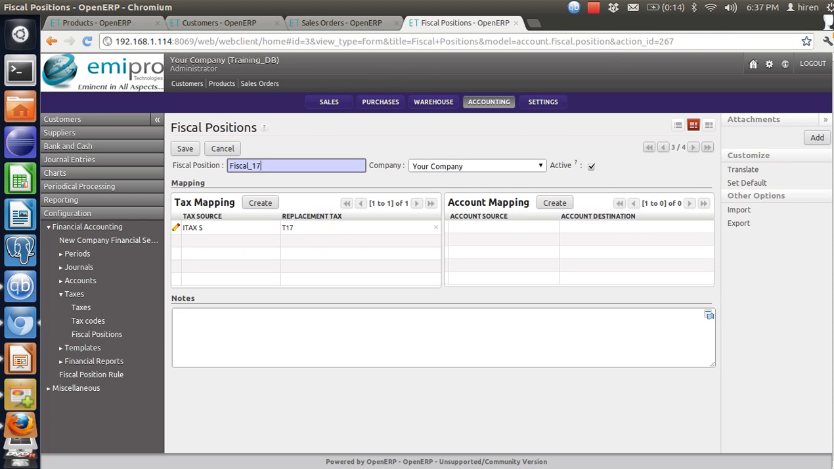As I said in the definition, fiscal positions allow tax mapping and account mapping. So here you can see that a mapping for two taxes has been done. For the tax source I have provided iTax S, and for the replacement tax I have provided T17. So in this fiscal position it says that whenever iTax S tax will be applied, it will be replaced with T17. So this will override the product driven tax accounting structure.